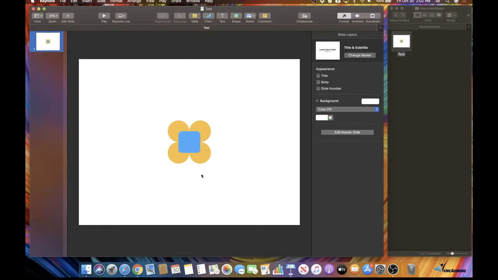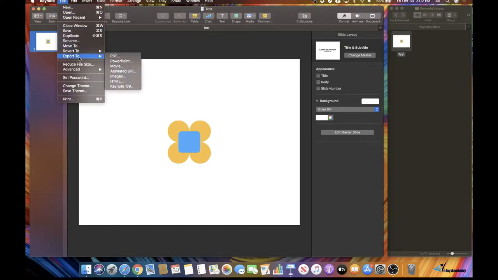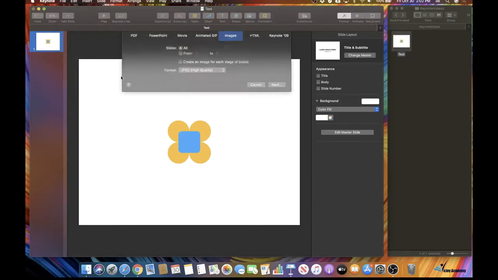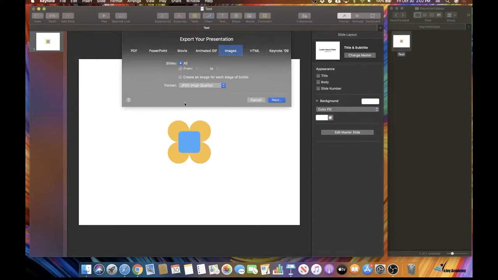As you can see, I have an image here in Keynote, and if I go to the File menu, there is an option here that allows me to export it to images. And here I have an option to change the format. For example, I can choose a TIFF file, but there is no option to change the resolution.